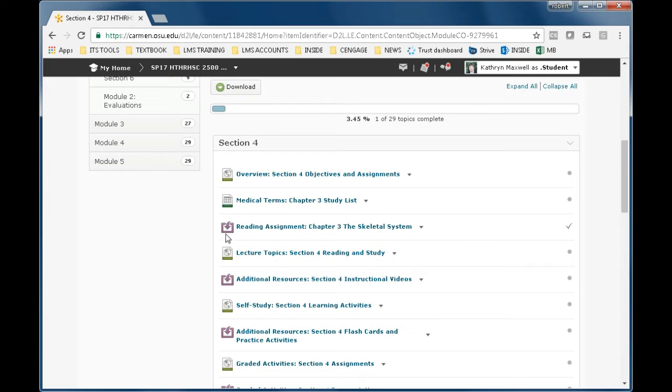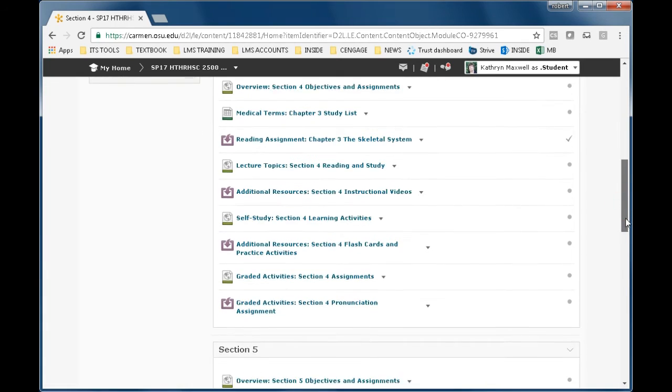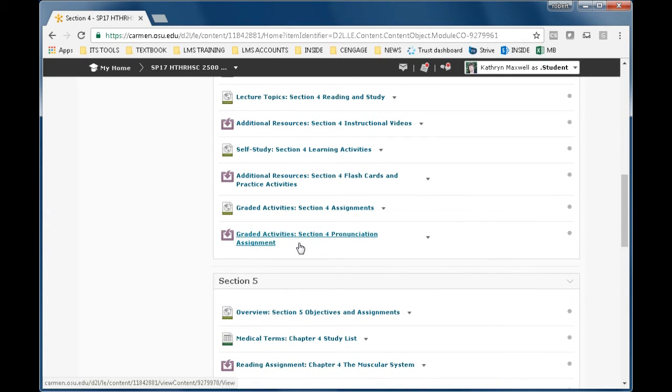The MindTap items can be recognized by this purple box with the arrow going towards the center of it. Note the description of each item. So for reading assignments, it clearly says Reading Assignment Chapter 3. That'll be followed by additional resources, which are your study tools. Finally, at the end of the module, you'll find a graded activity, which is the pronunciation assignment.